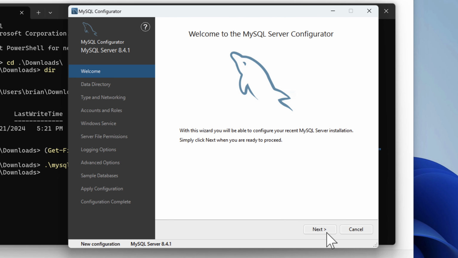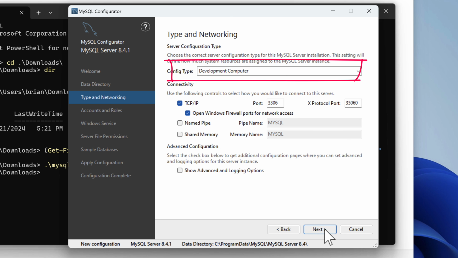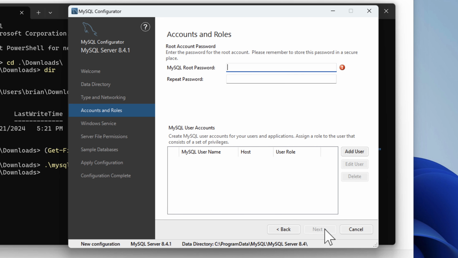We'll mostly take the defaults here. The data directory location is fine, so click Next. The config type is Development Computer, which is fine for our purposes, and the ports are fine. If you happen to be using these ports for something else on your machine, now's a great time to change them for your MySQL installation. Let's take the defaults and click Next.